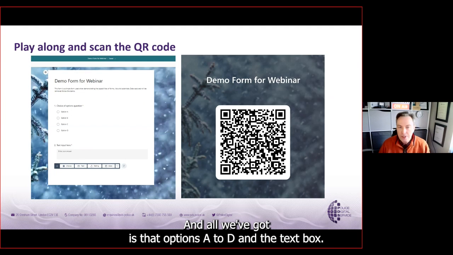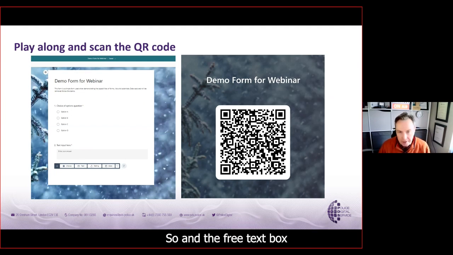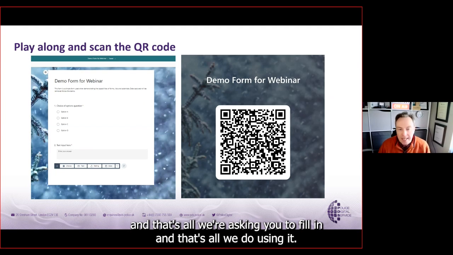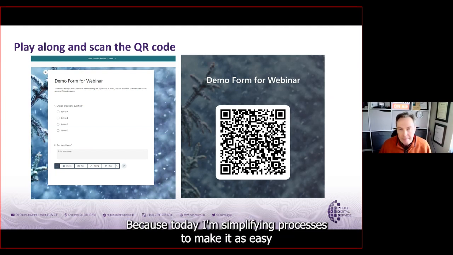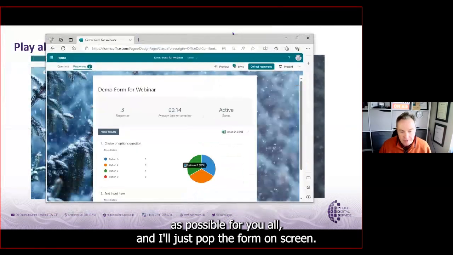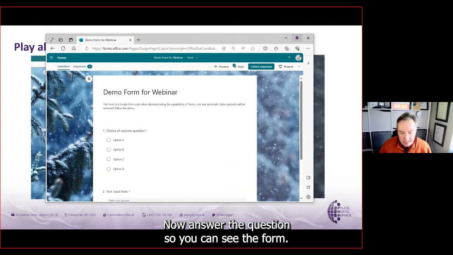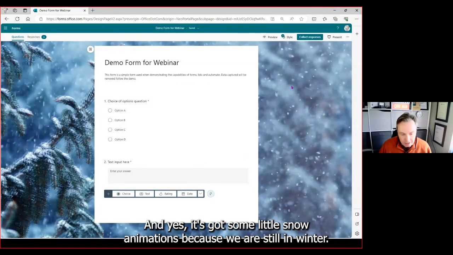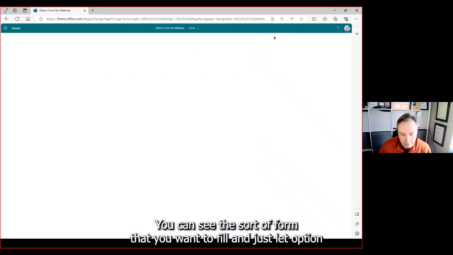All we've got is options A to D and a free text box. That's all we're asking you to fill in, because today I'm simplifying processes to make it as easy as possible for you all. I'll just pop the form on screen now so you can see it. And yes, it's got some little snow animations because we are still in winter, and you can see the sort of form that you want to fill in.